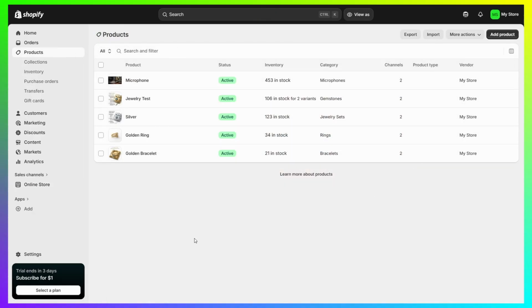You don't want to do anything in here because you do have an export button, but this is going to export the products themselves, not the inventory. So instead, like I said, click on the products section and select inventory.